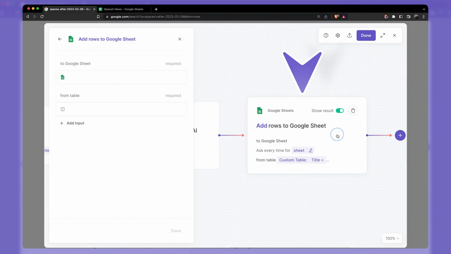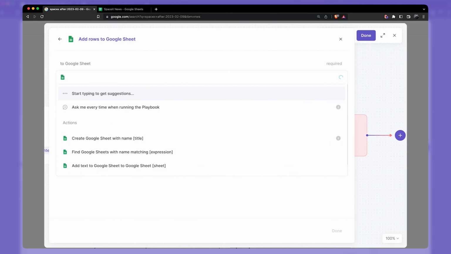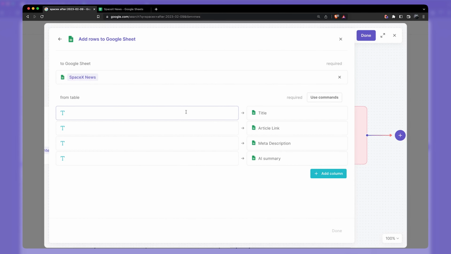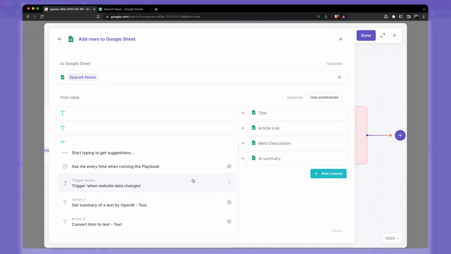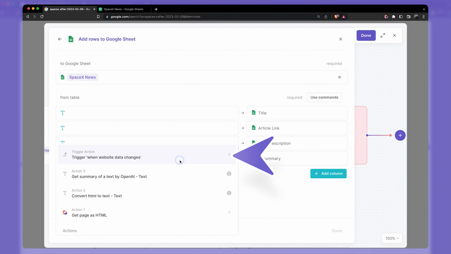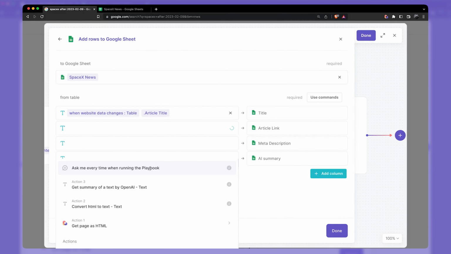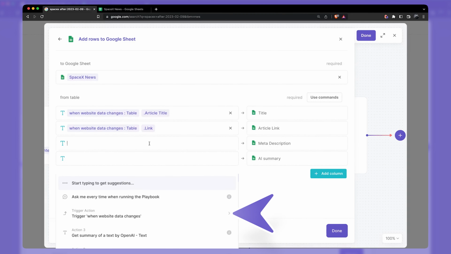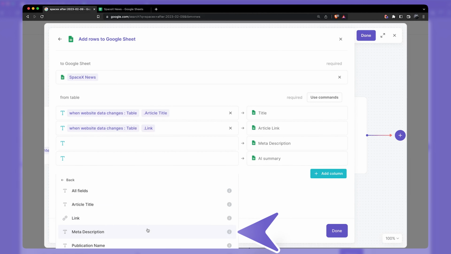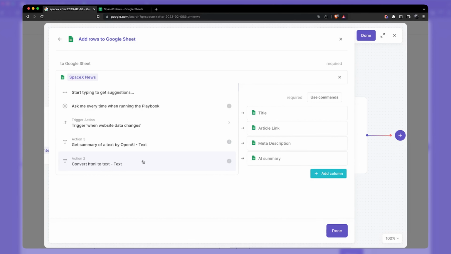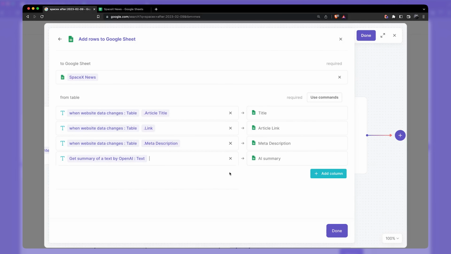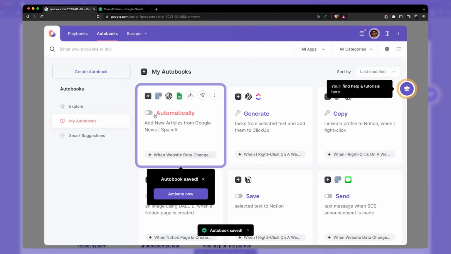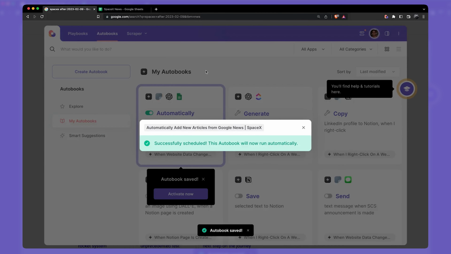And for this last action, we want to specify the spreadsheet. Our spreadsheet is called SpaceX. Okay, and now we might want to map the data from the previous actions. Let's go ahead and do this. We need the article title, we need the article link, trigger link. Want to grab that meta description and want to get that AI summary that comes from action number 3. Let's click on done, and let's click on the playbook card to enable this automation.